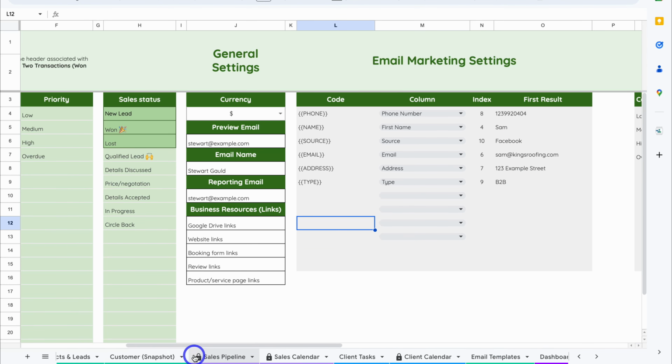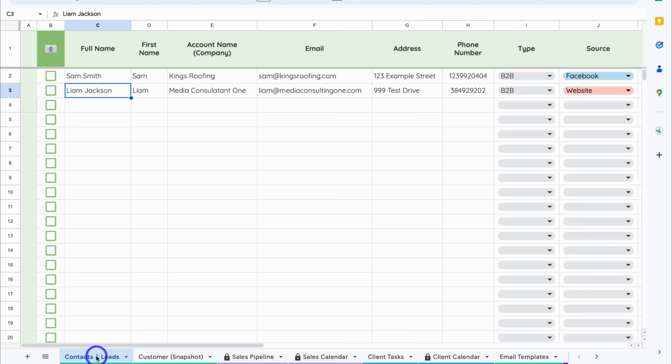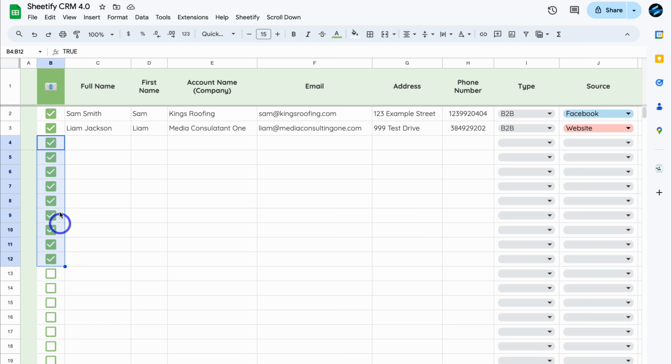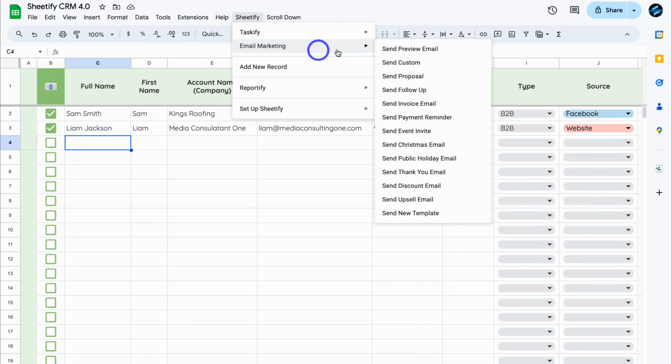Then all you need to do is navigate over to contacts and leads, and then select the records that you want to send an email to. You can also highlight and click space, and that's going to select all those options. However, at the moment, we only have 2 records that we want to send an email to. And then all you need to do is navigate up to Sheetify, email marketing, and then come down to the email that you want to send.